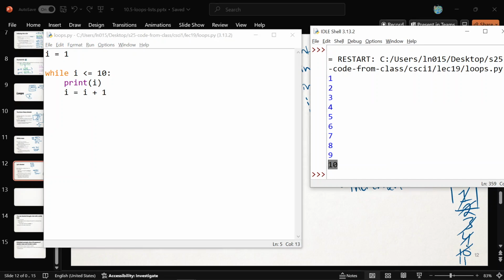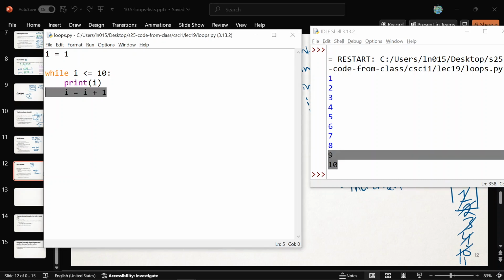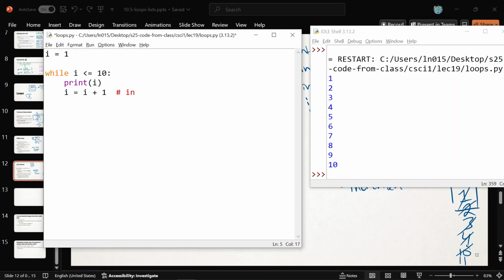Up till 10. When I is 10, 10 is still less than or equal to 10. That's true. It'll run the body. Print the 10, there it is. Make I 11. And now when it comes back, is 11 less than or equal to 10? No. That will stop the loop. That's what we want. See that? This line is incrementing, right? Increment I. Are we seeing it? Questions about why that's going to print from 1 to 10? Is it making sense?